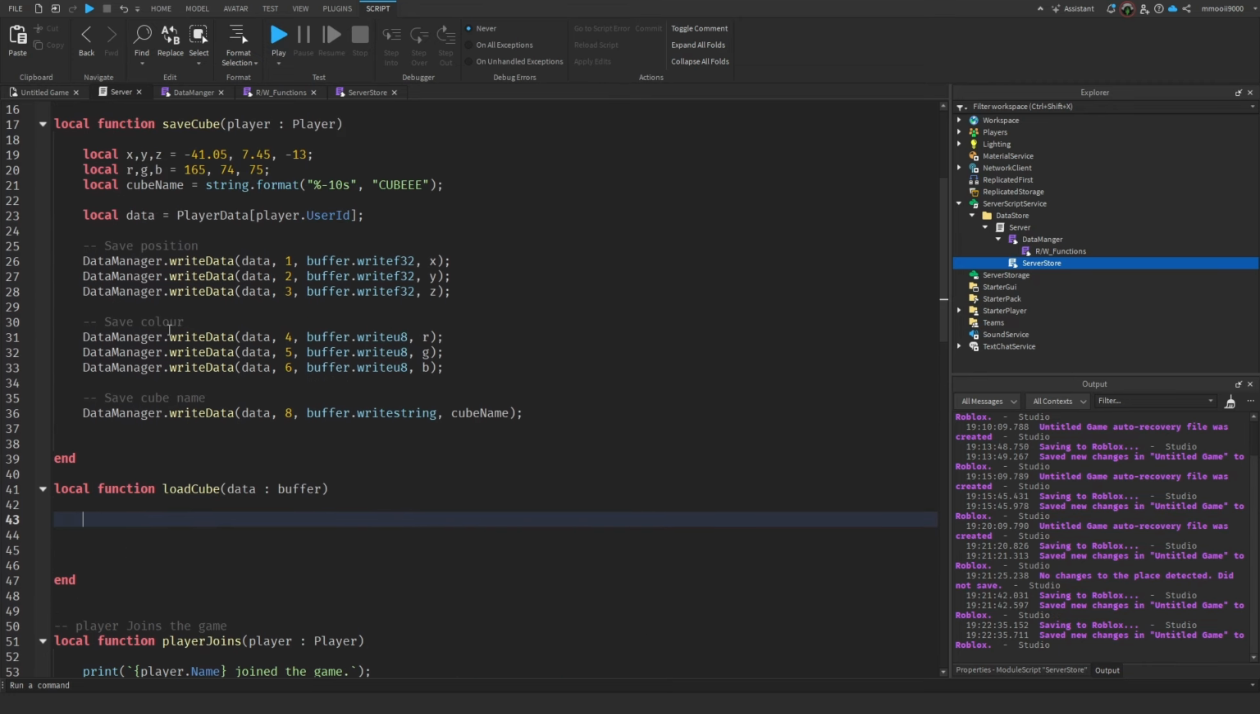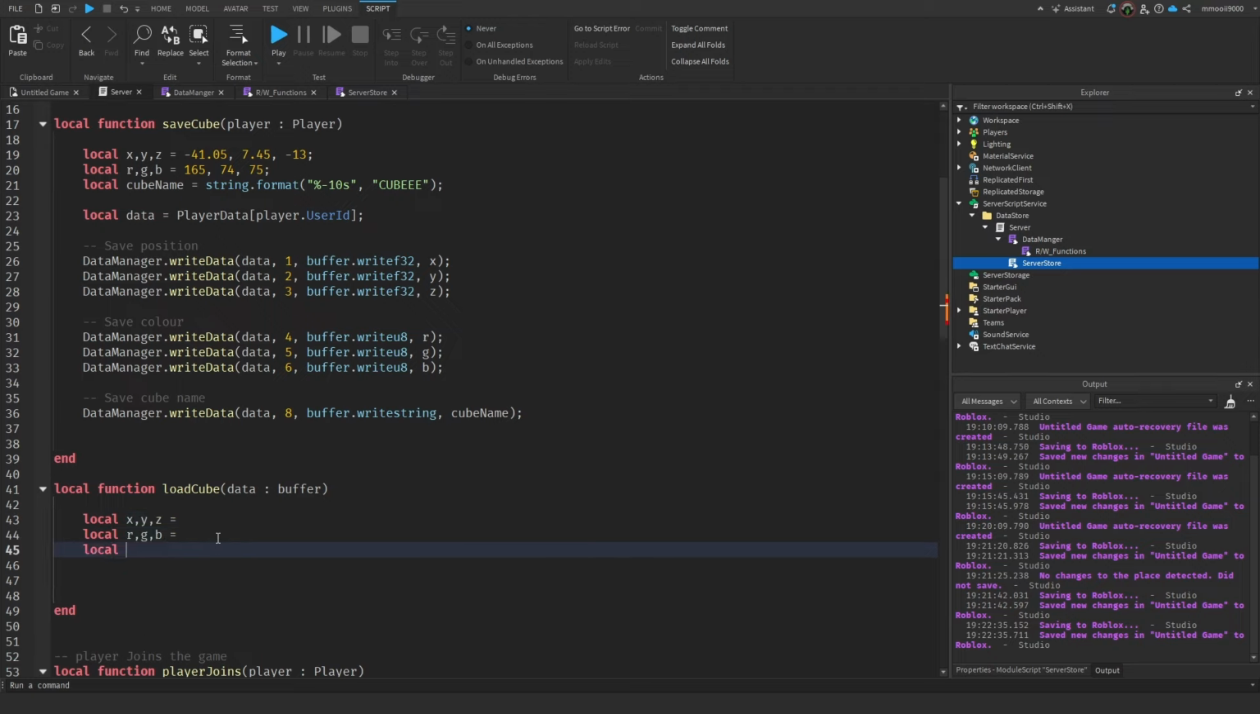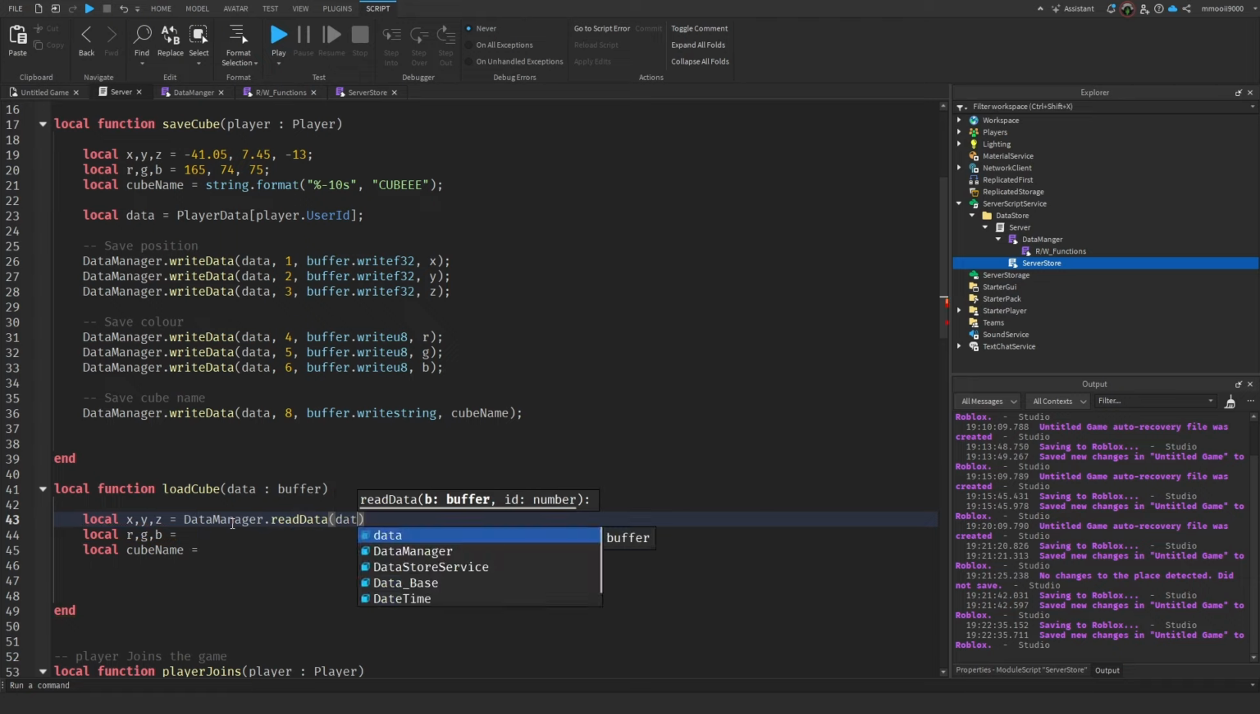Okay, so in our load cube function then, all we need to do is access all of this data and store them in local variables. We need our position variables, we need our RGB values, and we need our cube name. So for the XYZ values, all we need to do is data manager.read data, and this is our read data function. Pass in the data.